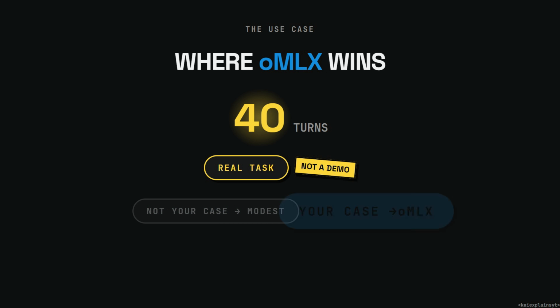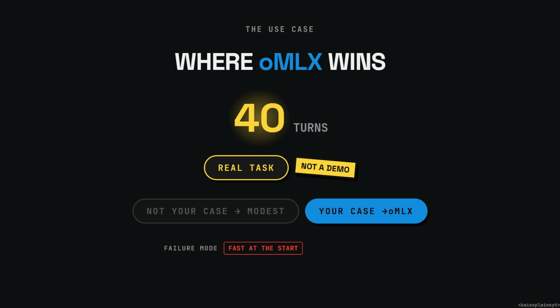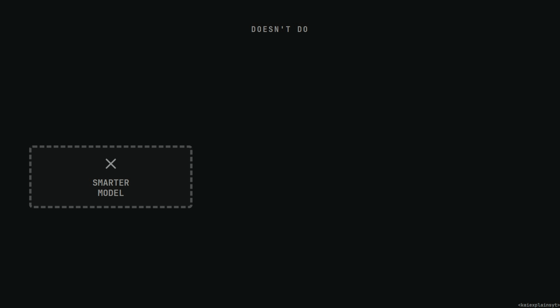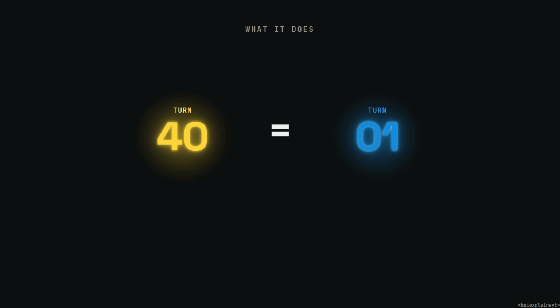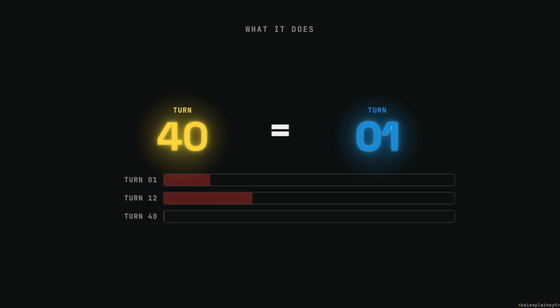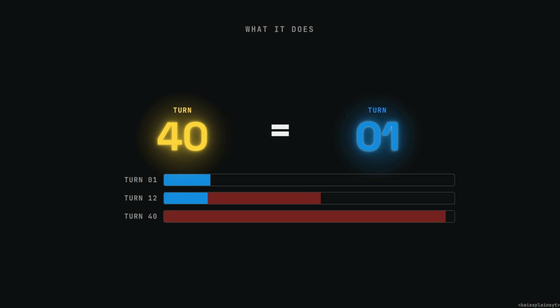If that is your use case, and it's mine, oMLX is the most targeted fix I've found for the specific failure mode where local agents feel fast at the start and crawl by the middle. It doesn't make your model smarter, it doesn't increase your generation speed, and it doesn't change what model you can run on your hardware. What it does is make turn 40 feel like turn 1, which is the thing that was making long agentic sessions feel broken on a machine that should be more than capable enough.